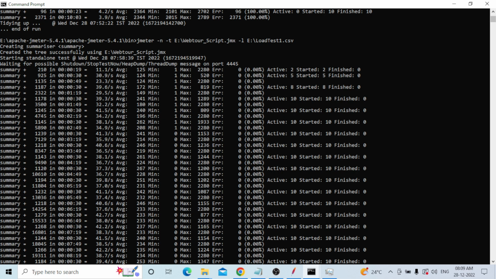You need to check the output. You can see this is the load test 1. Okay, the load test 1, right? Now you need to see the same response.